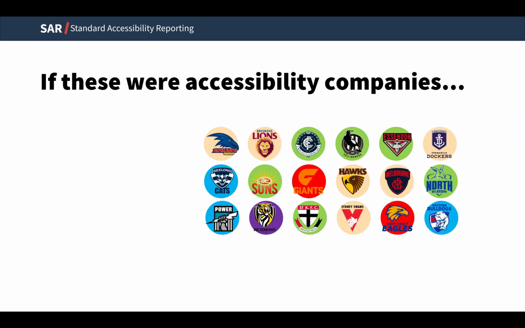So here I've got different colors circled around the different team logos of the Australian rules football league, and they're all color coded differently because they're all doing everything, they're all doing it, but just a bit differently. So if I had, say, a website, and I asked each of these different accessibility companies, "Hey, could you test this website for accessibility?"